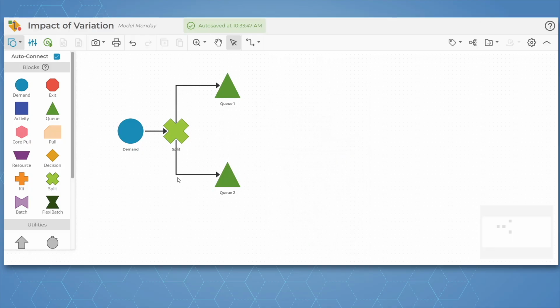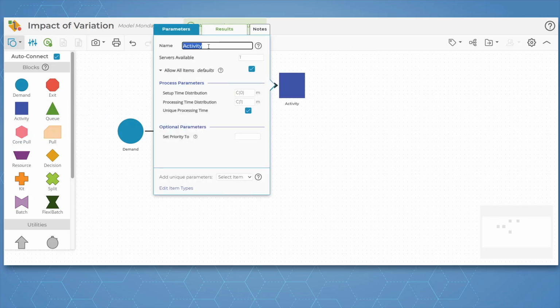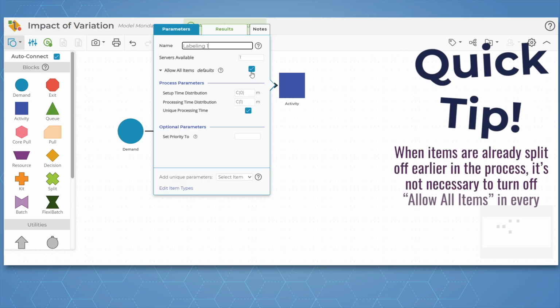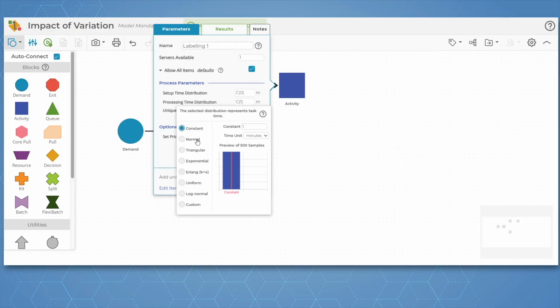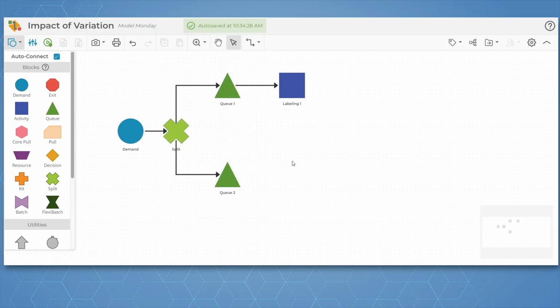Now we'll create two different activity blocks on each line representing different levels of variation. So I'm going to click on this queue so that I can create an automatic line between our two blocks, and I'm going to call this activity block Labeling 1. Here's a quick tip. Since only line 1 items are already going down this path, we don't have to turn off Allow All Items in our future blocks. This activity block will represent our higher variation, so let's set it to a normal distribution with a mean of 1 and a standard deviation of 0.6.